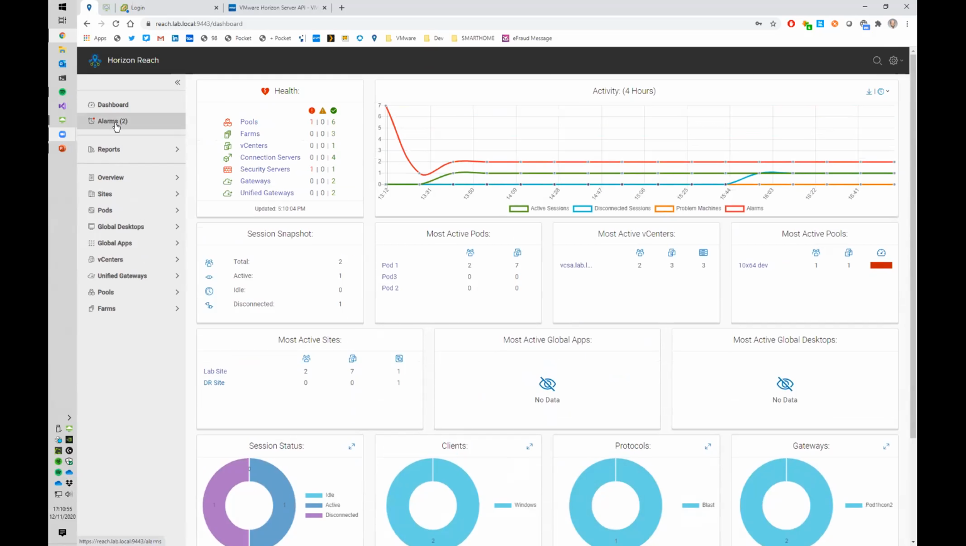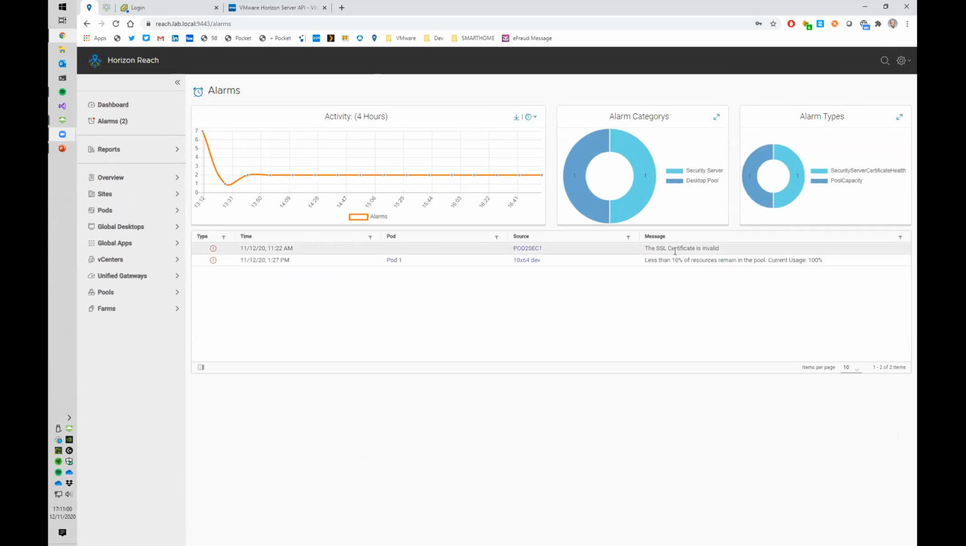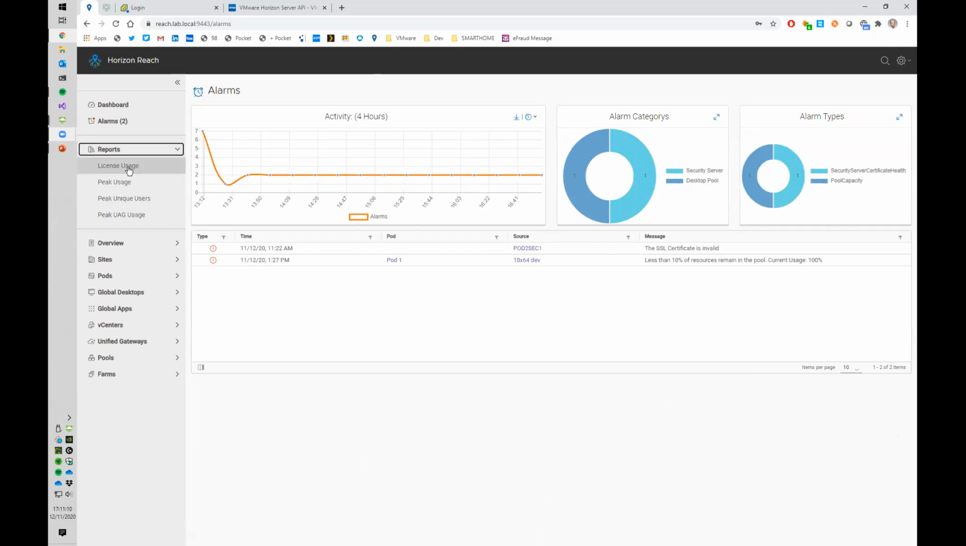Anyway, from here, we can see that there are currently 2 alarms, so we can drill that into the alarms. We can see that at the moment, this security server has an SSL certificate issue, and this pool has a resourcing issue.